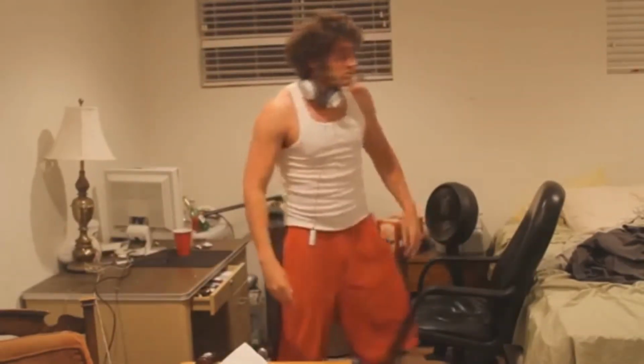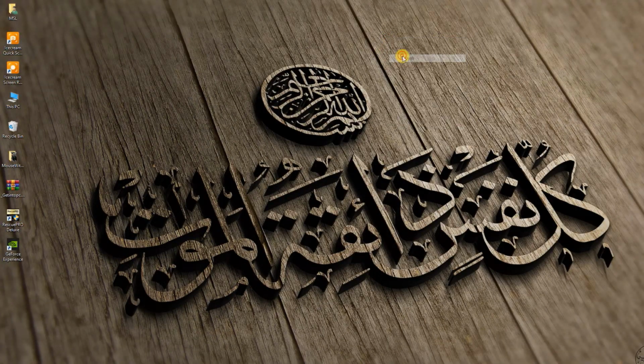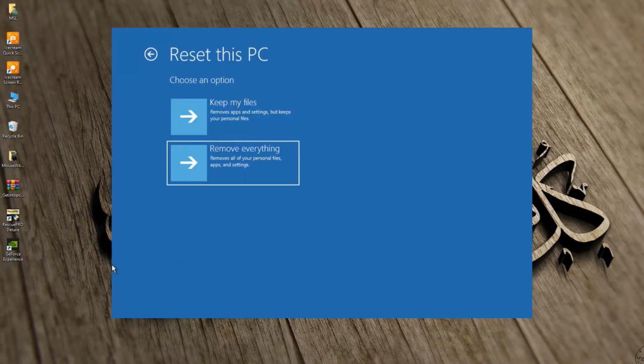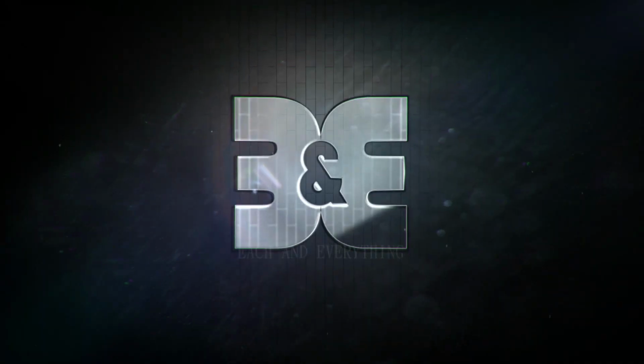Hello everyone, do you know how to reset Windows 10 or how to format a laptop with Windows 11 or Windows 10? It's a pretty straightforward process.